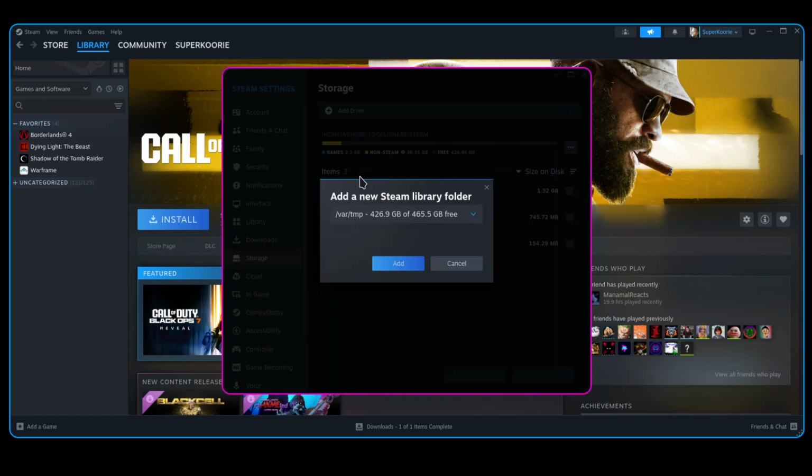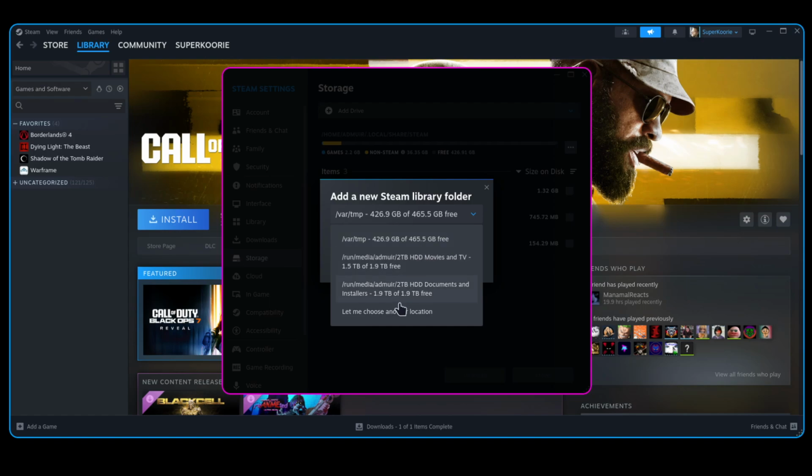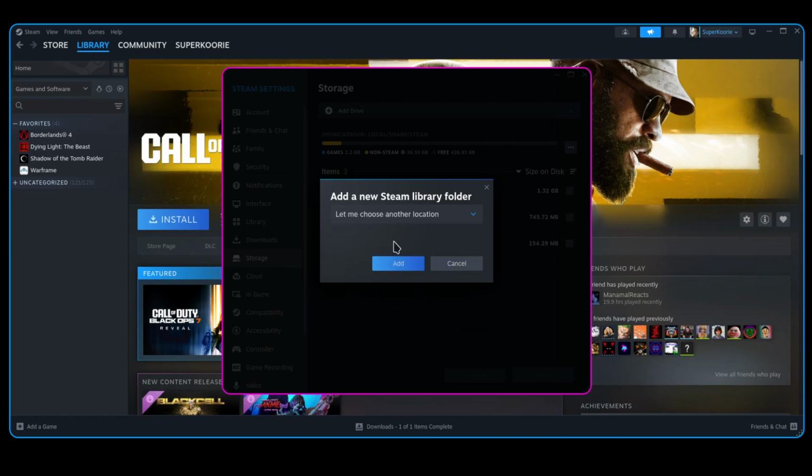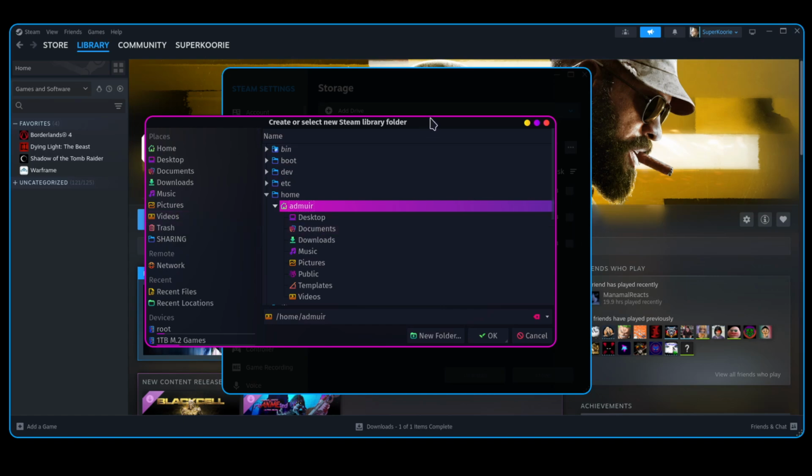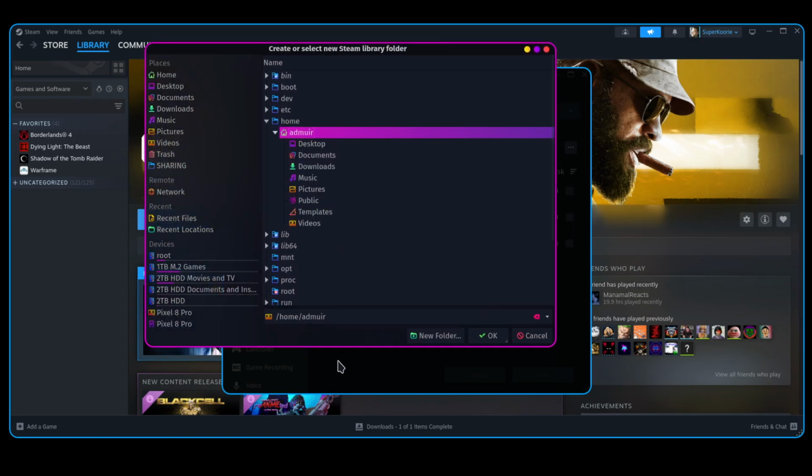And in order to be able to add a drive, you need to be the owner of the drive for Steam to let you choose it as an install location. We can see here some that I've already nominated, but if it doesn't come up, you can choose the bottom one that says let me choose another location. When you choose that, you can then select add, and you have the opportunity to nominate the direct folder and directory in which you want.